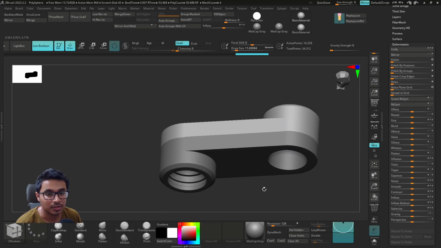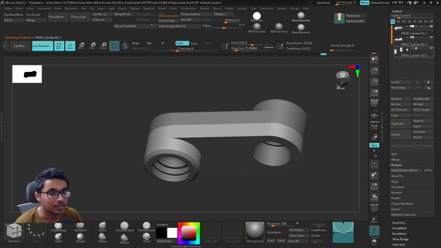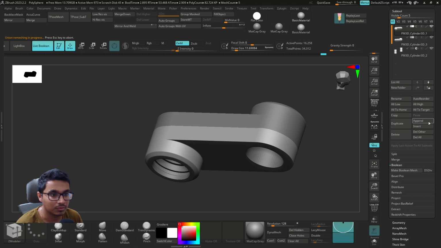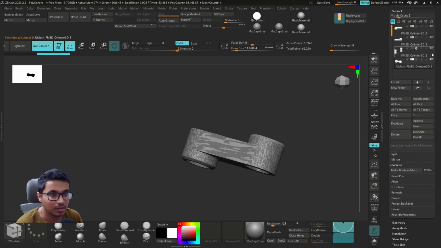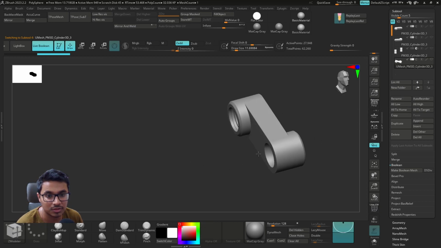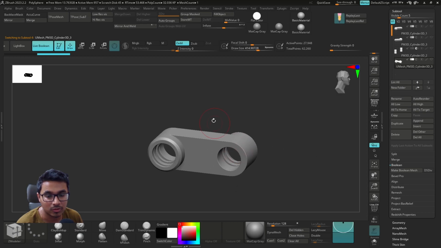So there we go. We have got it. Now what we can do here is, now we can hit the make Boolean Mesh. The Boolean, okay, that's fine. Now we can just append it, and we can isolate it. There we go. We have got ourselves a perfectly Boolean and awesome shape.